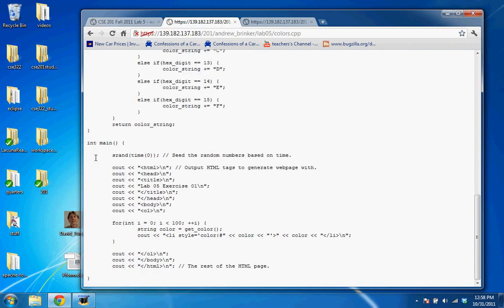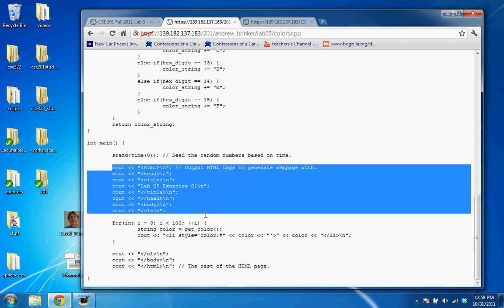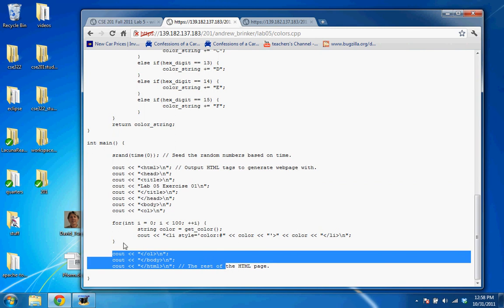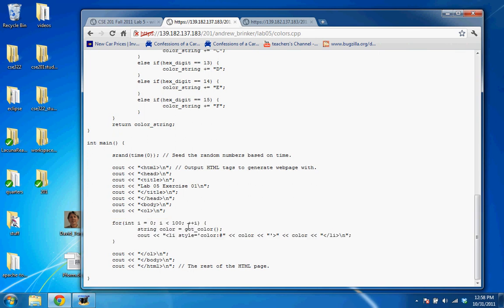So let's take a look at how Andrew did that. We still have this loop, but we print the strings that comprise the top part of the HTML document. We print the strings that comprise the bottom part of the HTML document. And then inside here, we print the 100 list items. It's called li, it's a list item. So we generate a random color string using the function getColor.